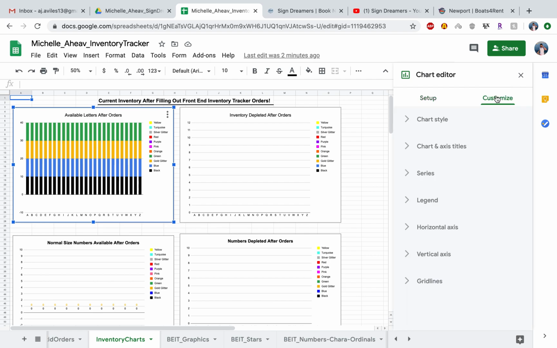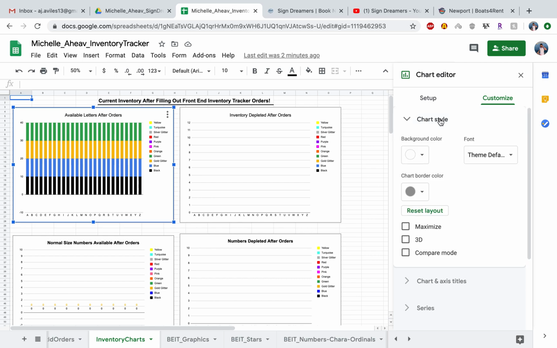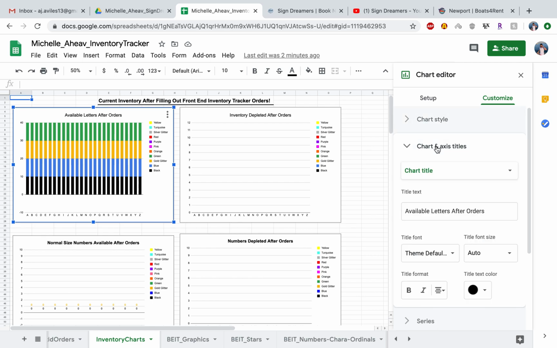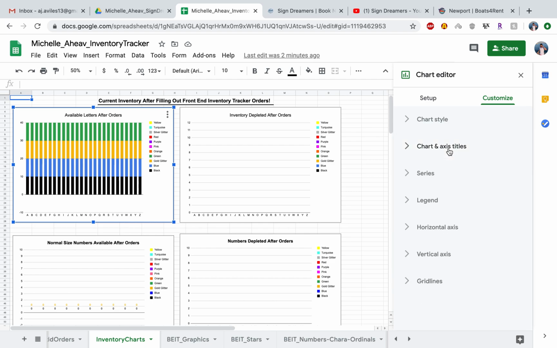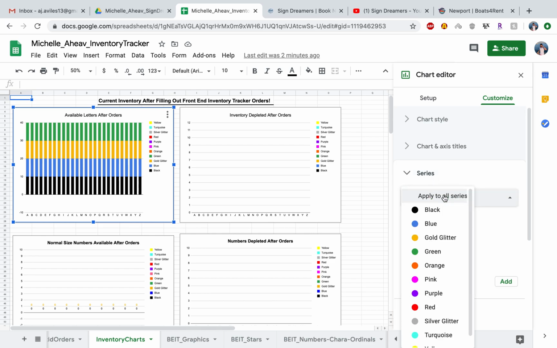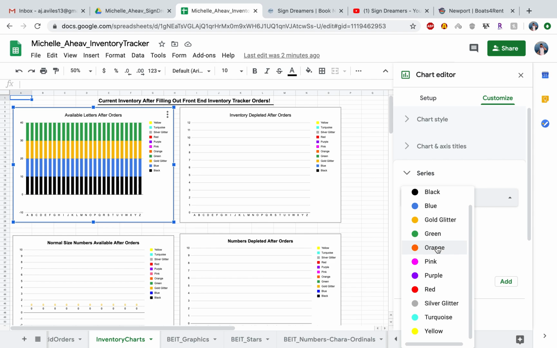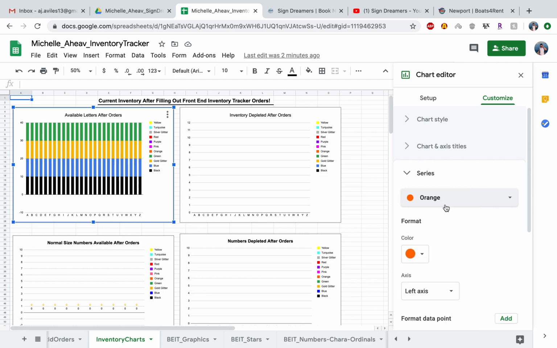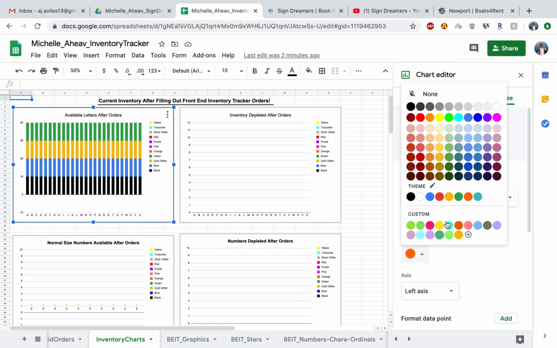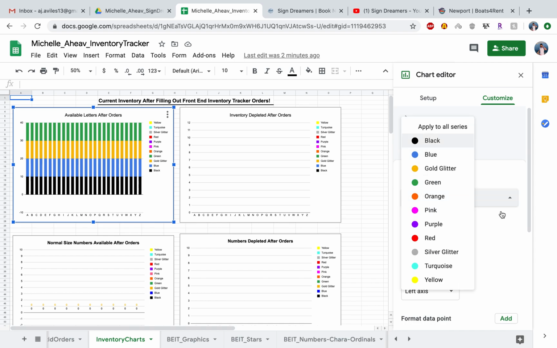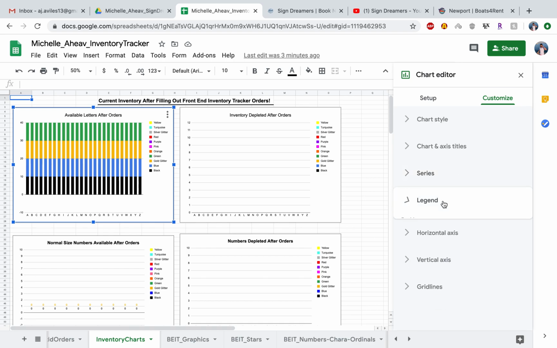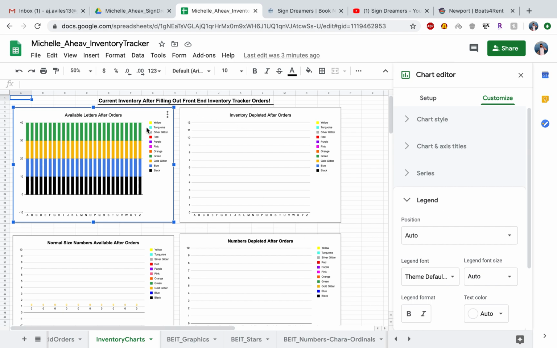When you go to customize, you can do everything from the chart style. You could edit the chart title, the axis title, and all of that stuff. So that's just titles. You could edit the series, for example, if you want to change these colors right here. If you don't like this orange selection, you click that orange series and choose whatever color you want to be associated with orange. We're going to skip this part. The legend just allows you to edit the legend, which is right there.